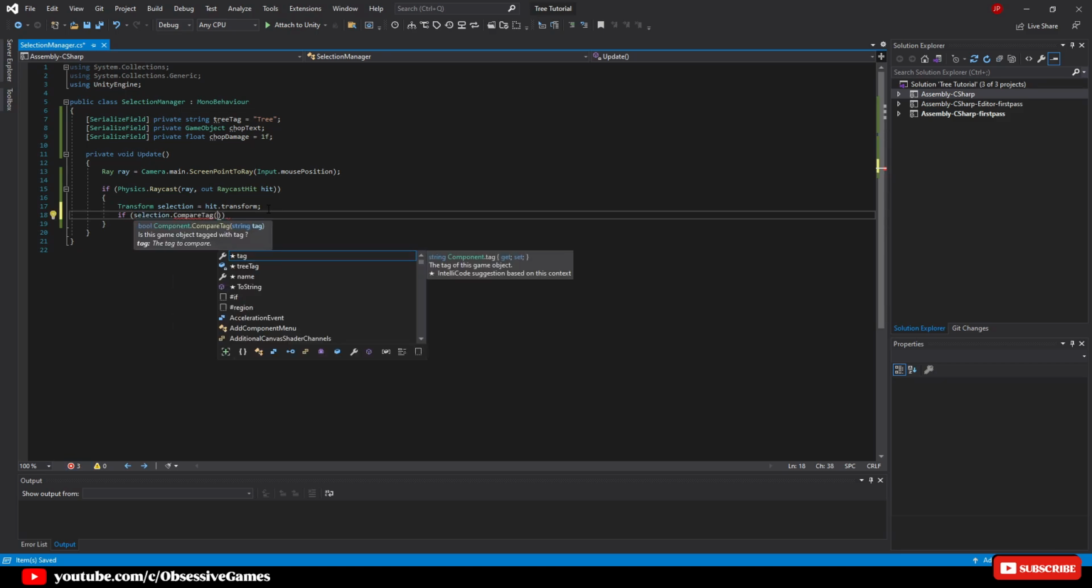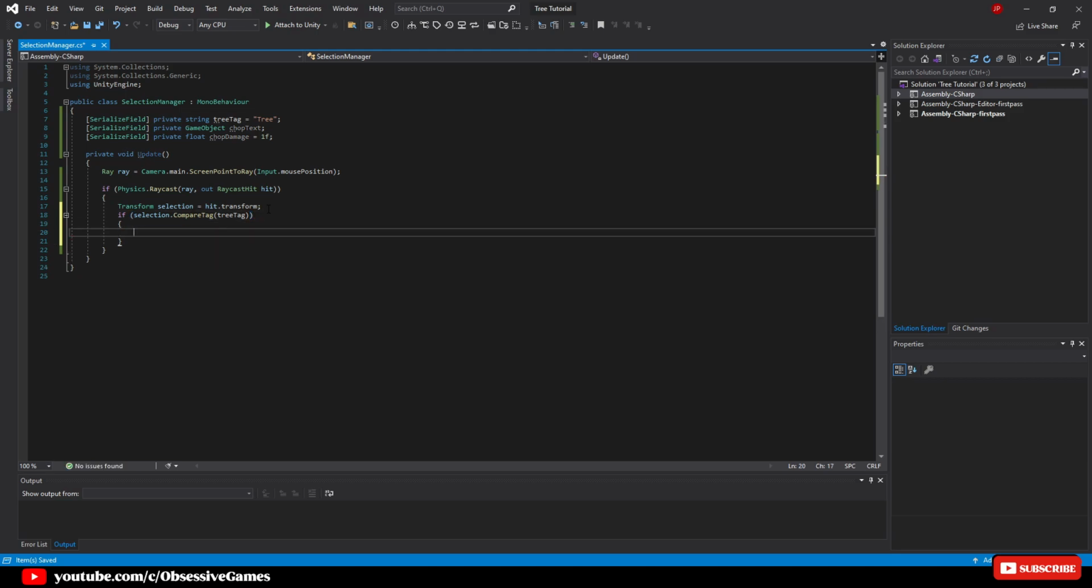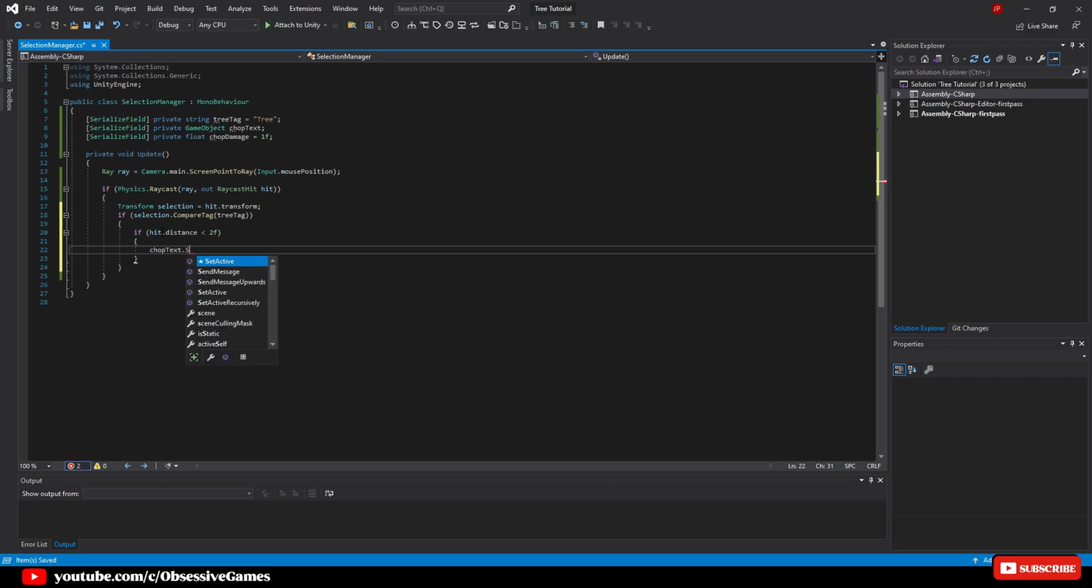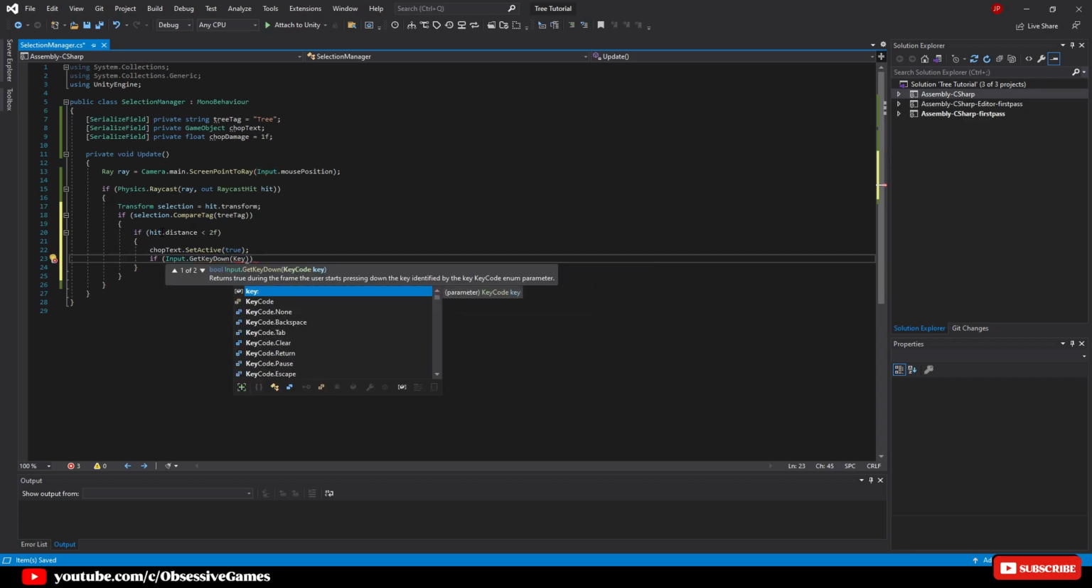Then we want to know two things. We want to know if we are close enough to the target and if we are pressing a button to actually damage the tree or chop it. We will write if hit.distance is less than 2f, then we want to set chopText.SetActive true. And if Input.GetKeyDown, and for this exercise we will use KeyCode.E.